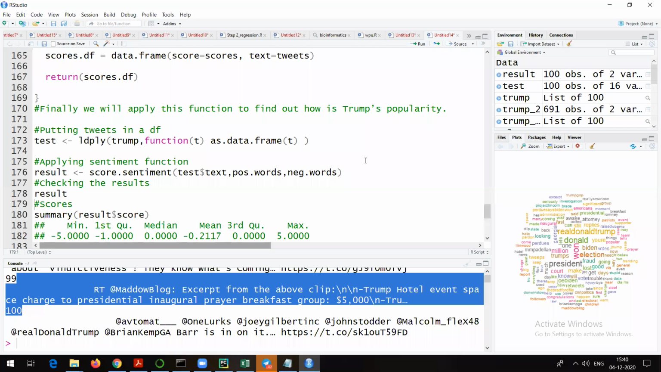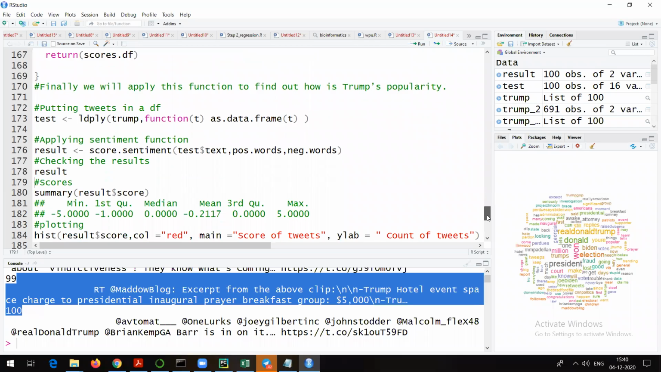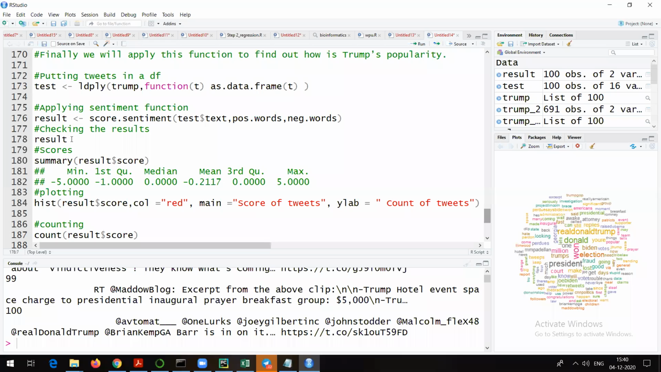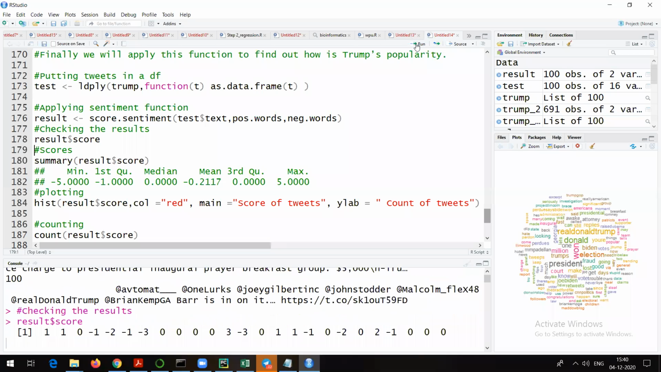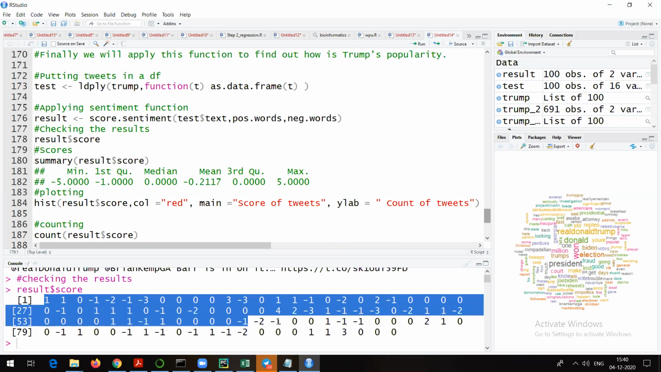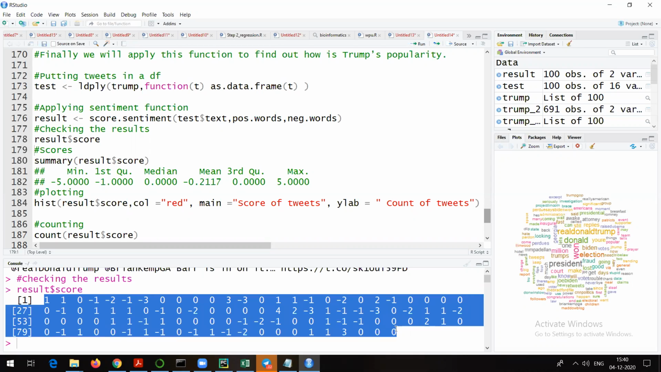You'll be able to see the result for all the 100 fields. And if you want to see the score from the result, because in result there are different text as well as score, suppose like this, if you want to go and check, you'll be able to see positive, neutral, negative, -2, -1, -3, and so on. So for all those 100 tweets, you are getting the score.